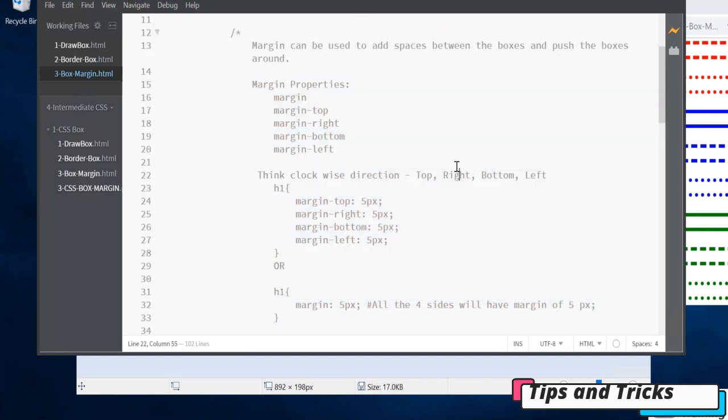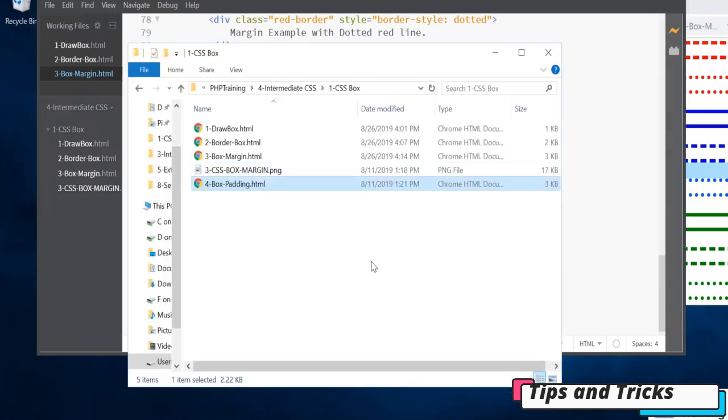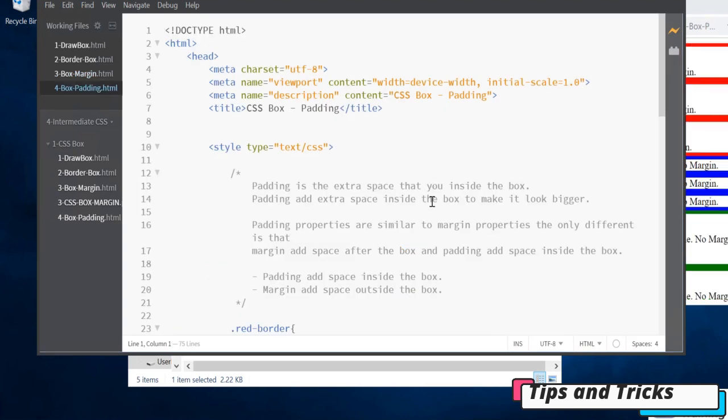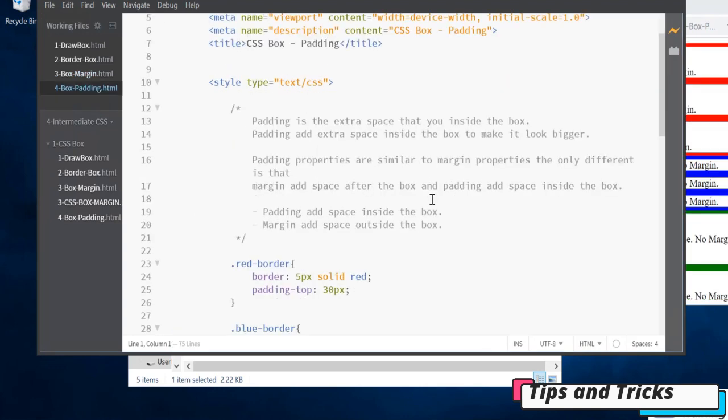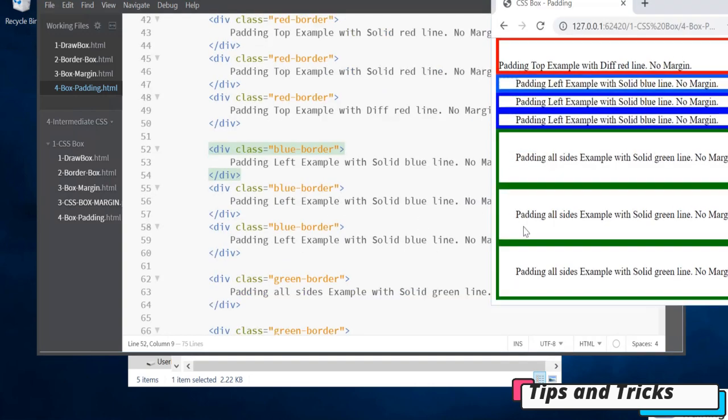Okay, so next let's look at adding the padding. Padding is inside, the spaces are inside the box, not outside the box. Okay, so I'm going to copy paste the padding. I'm going to add the file here, box padding. Okay, padding is exactly similar to margin. The only difference is padding will add spaces inside the box. So you see the padding is added inside the box.